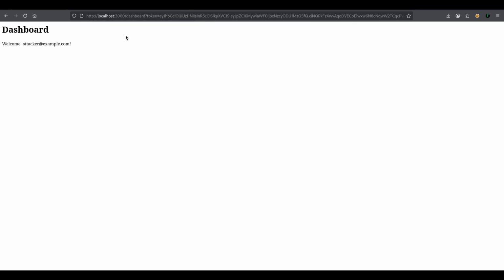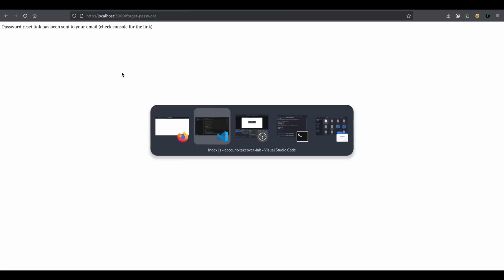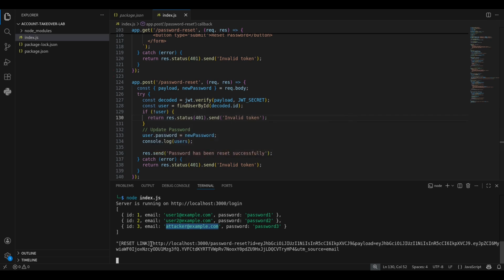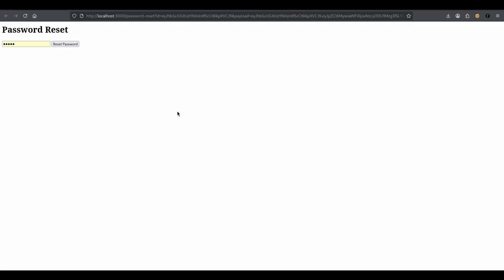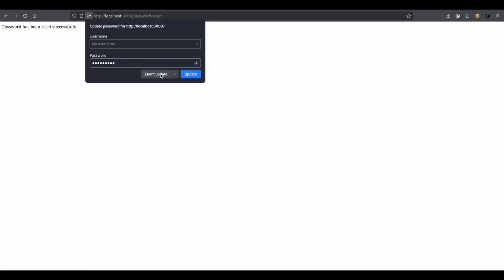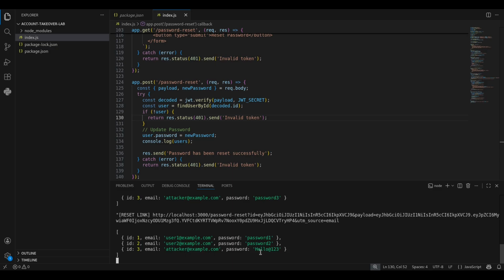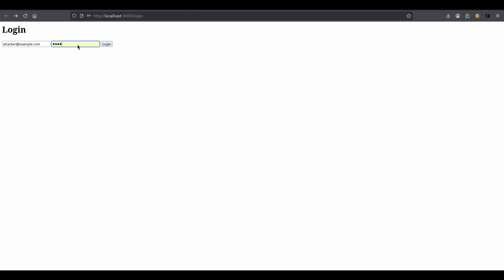Okay, now let's go to the forget password page, provide the mail, the reset token is being sent. You can see now we have it in HTTP. Here we'll set it to hello@123, reset password. Here you can see our attacker's password got reset. Now, if I go back to the login page again, we're now able to access the page. Now, let's proceed to the exploitation part.